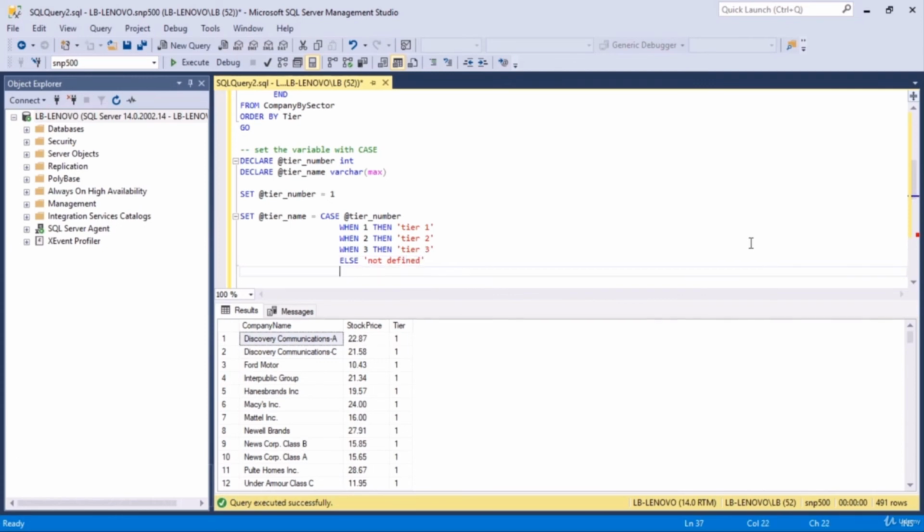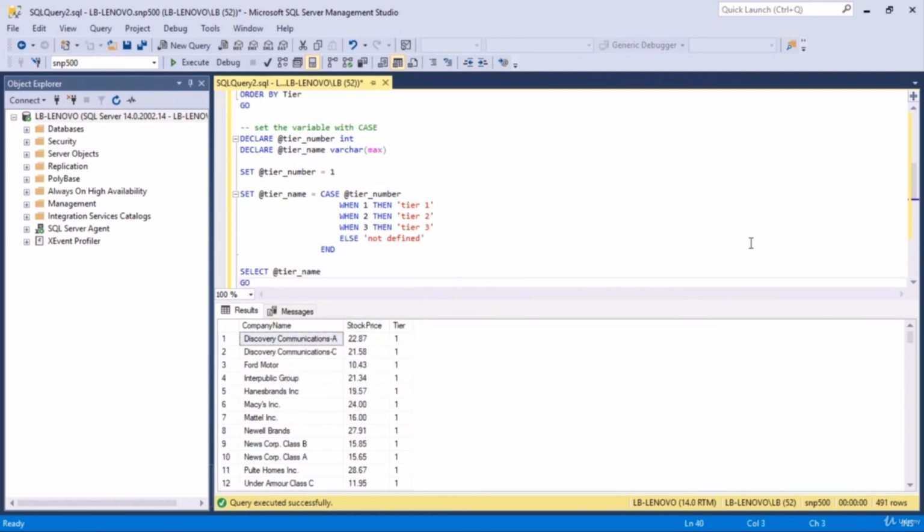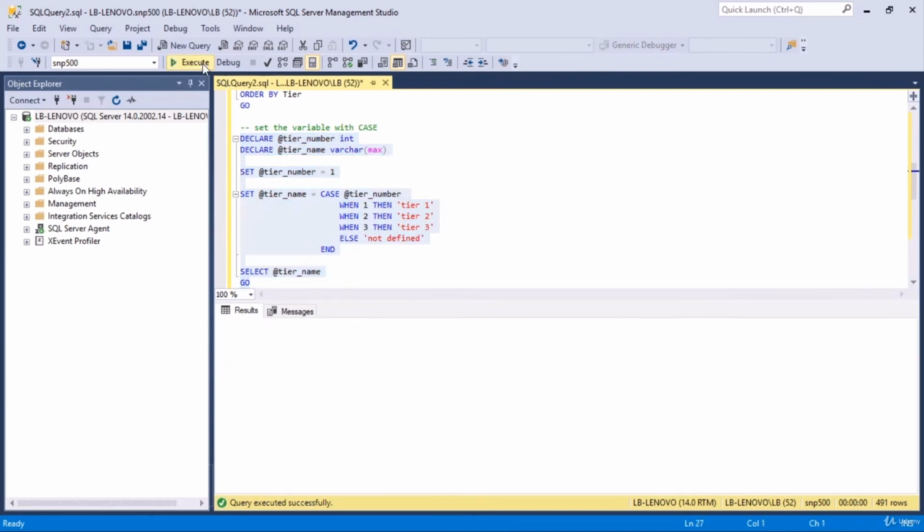Now let's execute this piece of code. The select statement generates a result table with the string variable equal to tier 1. If we change the integer variable to other values, we will see that the string variable will change its values according to the branches of the case operator.